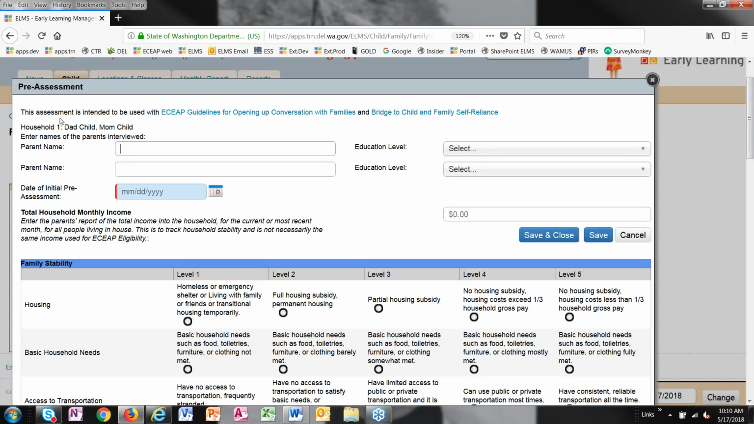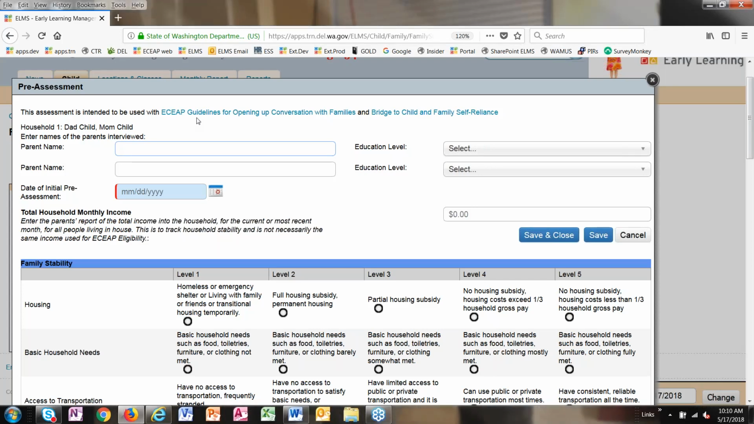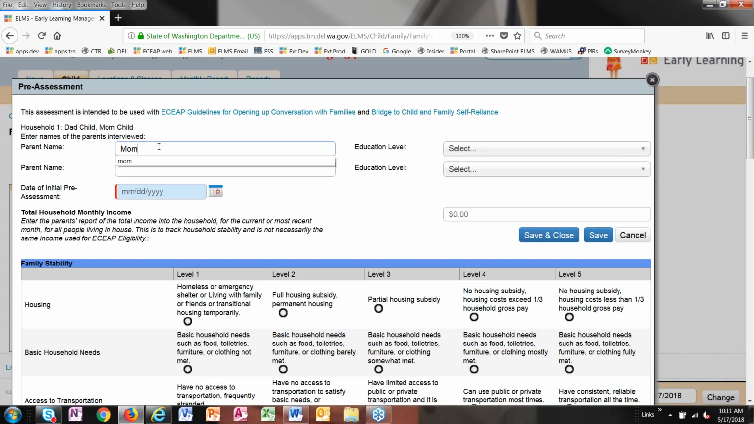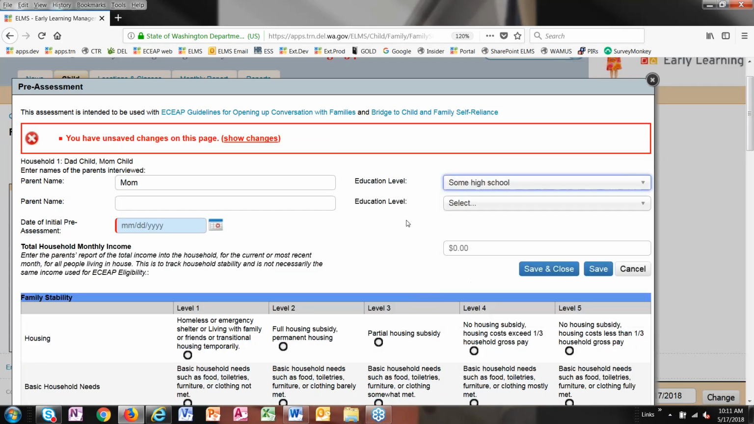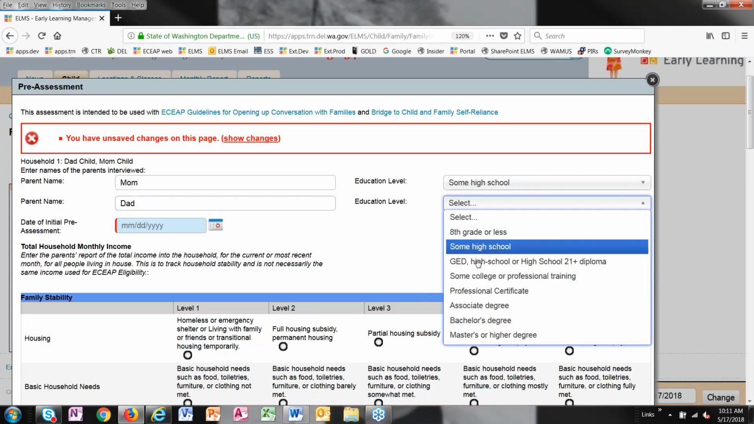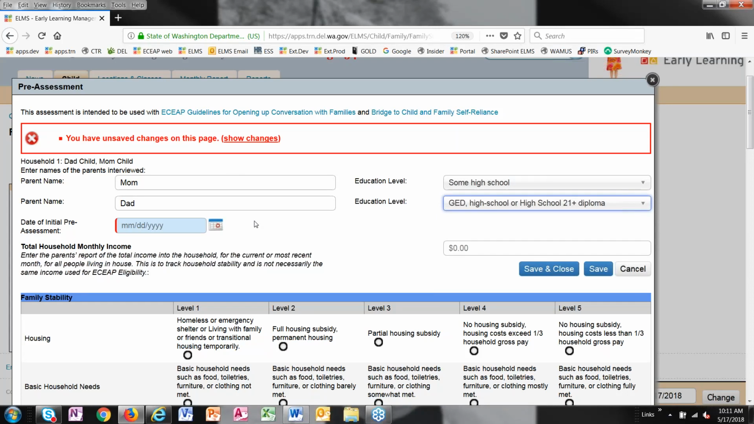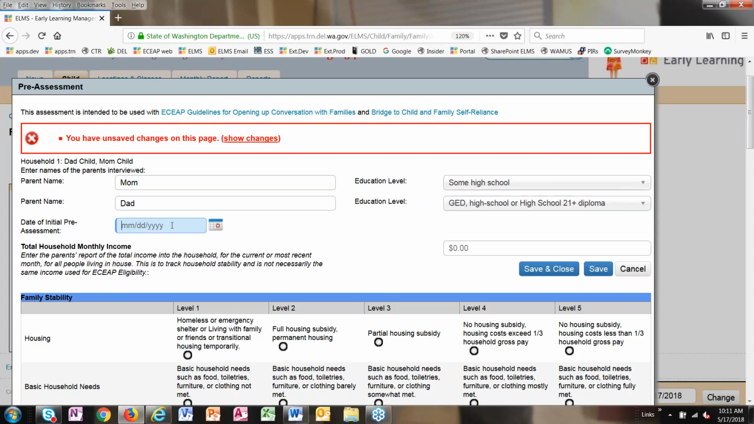I'm going to show you at the top, there are a couple of links to documents that you probably also have seen before. There's a link directly to the document for opening up conversations with families and a link to the bridge document. So I'm going to put in the parents' names here so that we've got mom, and I'm going to select an education level for her, and dad, and select an education level for him. I'm assuming that this time they were both at the family support visit, so I'm putting both names in here. And I'm entering the date of the initial pre-assessment.